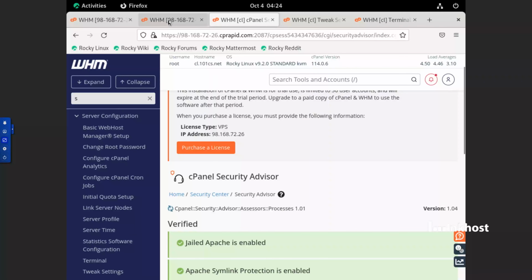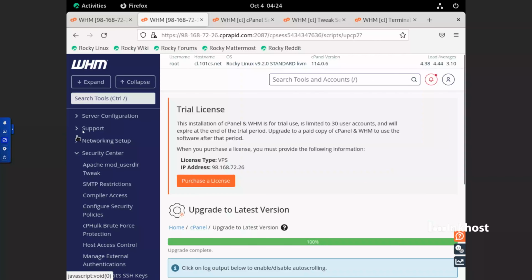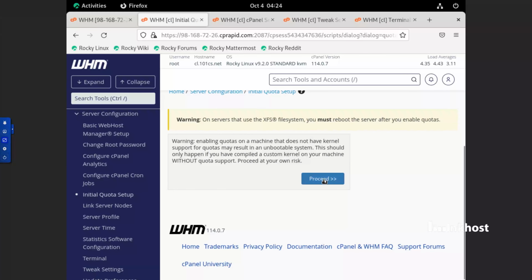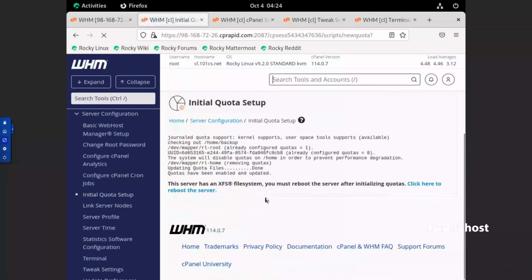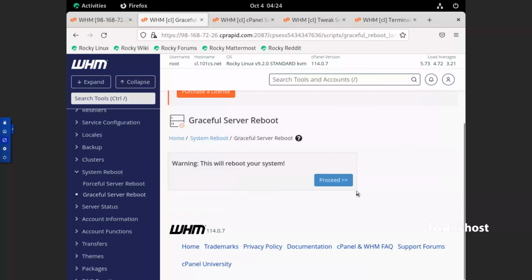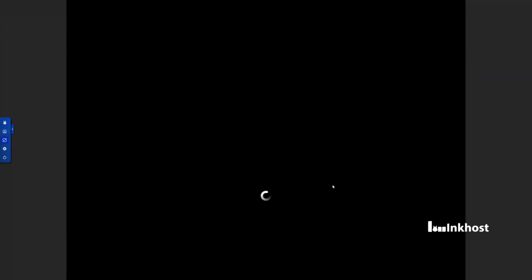So last thing, we go to the basic configuration. We go to the initiate quote and just put a process and click here to reboot the server, and everything will be done. Everything done.